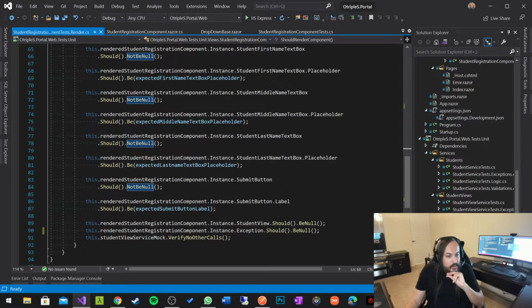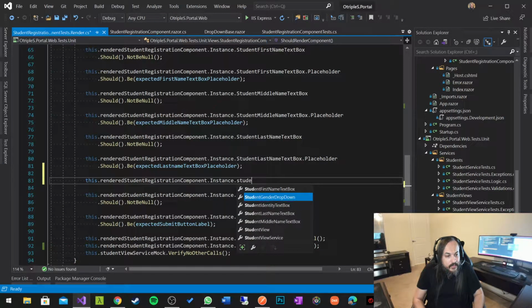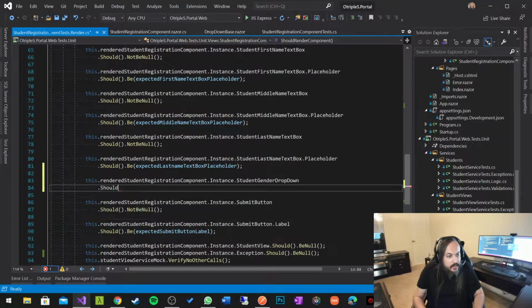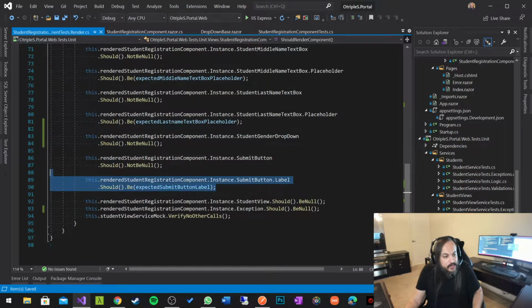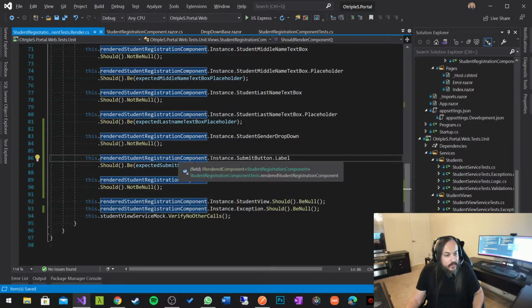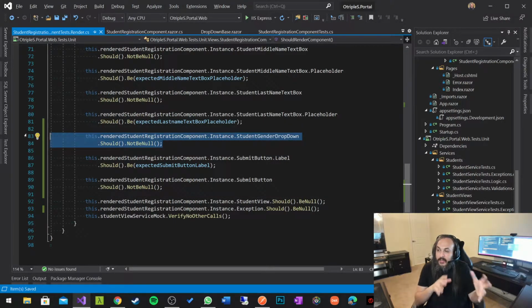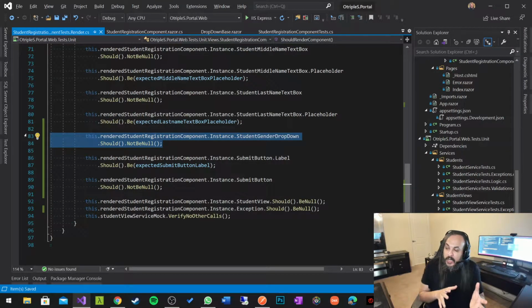Okay, perfect. So all the way down before the button here, I'm going to say this dot rendered student component dot instance student gender drop down, right? Should not be null. There you go. So that's basically me ensuring that, and out of cleanliness, for every other one of these, I tested the label or the placeholder, so I should also do the same in here. So this is the button label and the button should not be null. So this here is basically me saying that this test should fail if I don't have the corresponding markup for this dropdown.